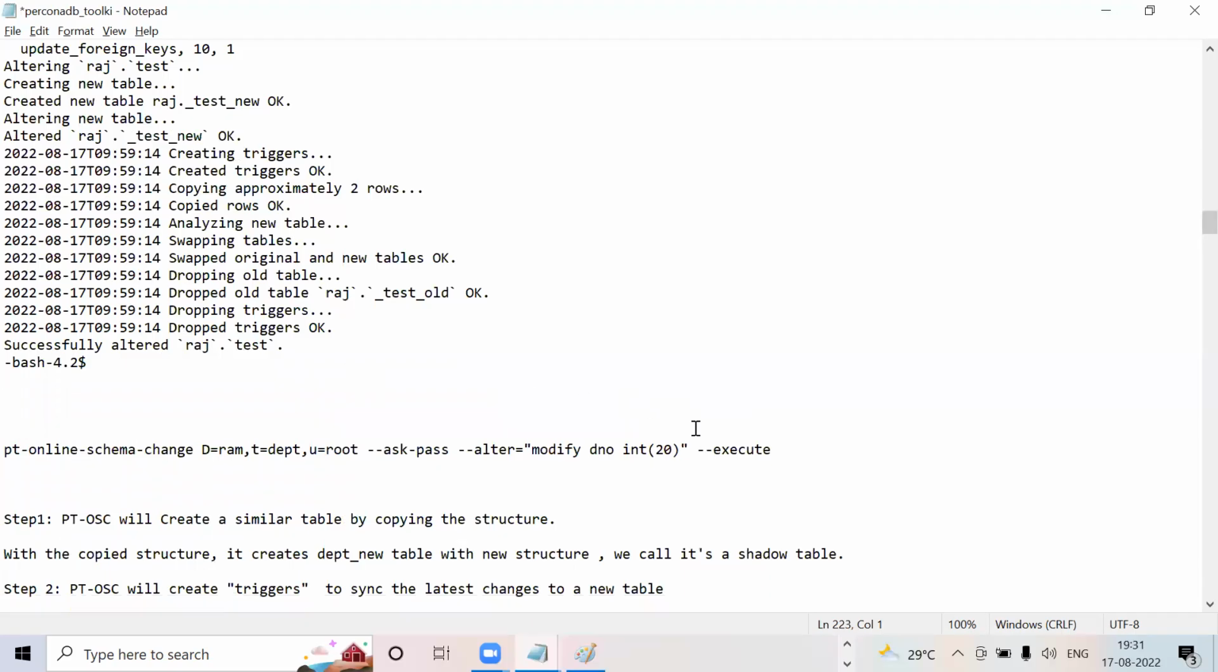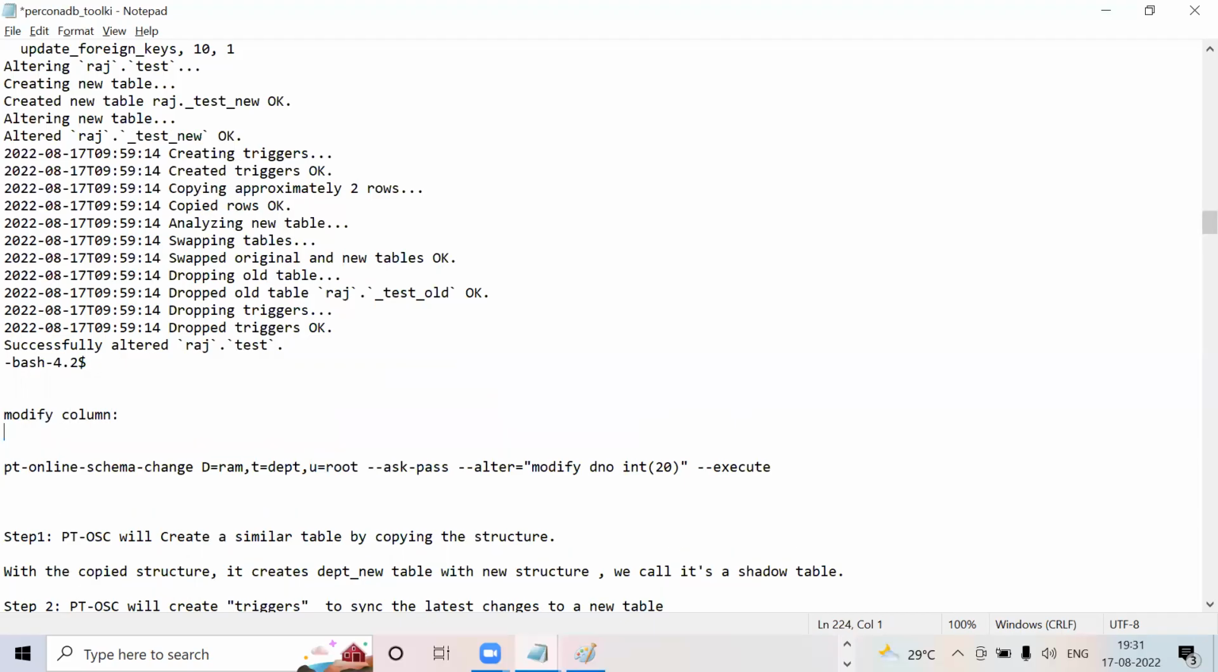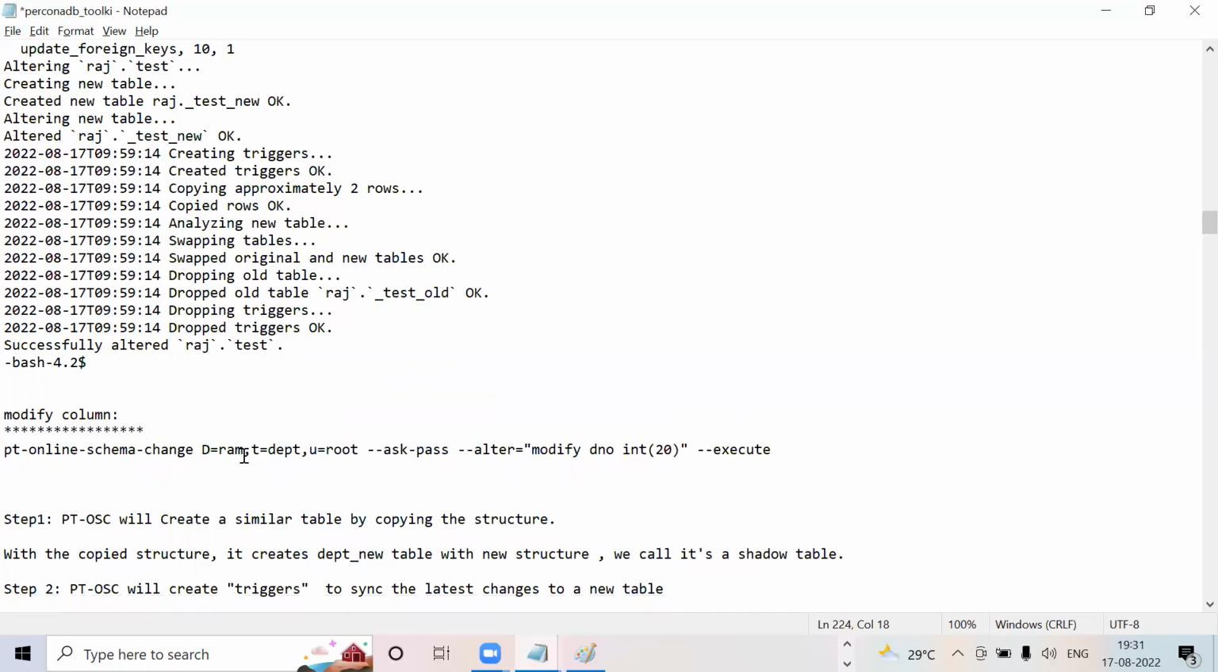At the same time, alter means not only adding, right? I can modify also. See here, modify column. How to modify that one? Very simple. I can do it like this. Same Raj command only.